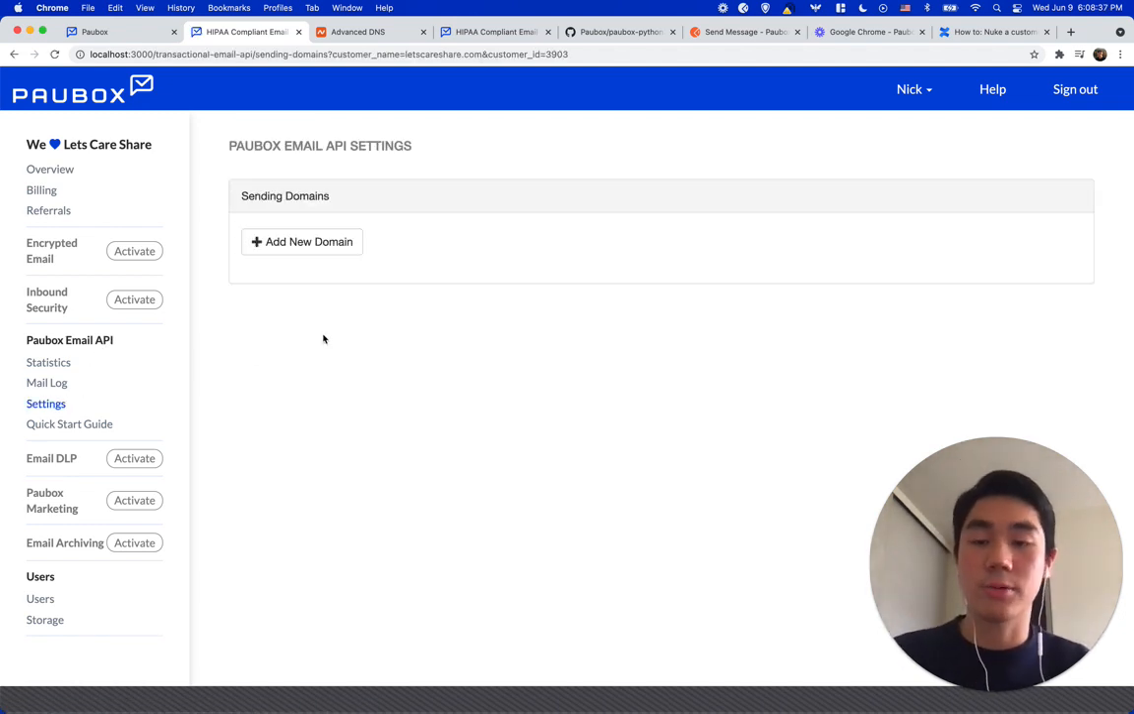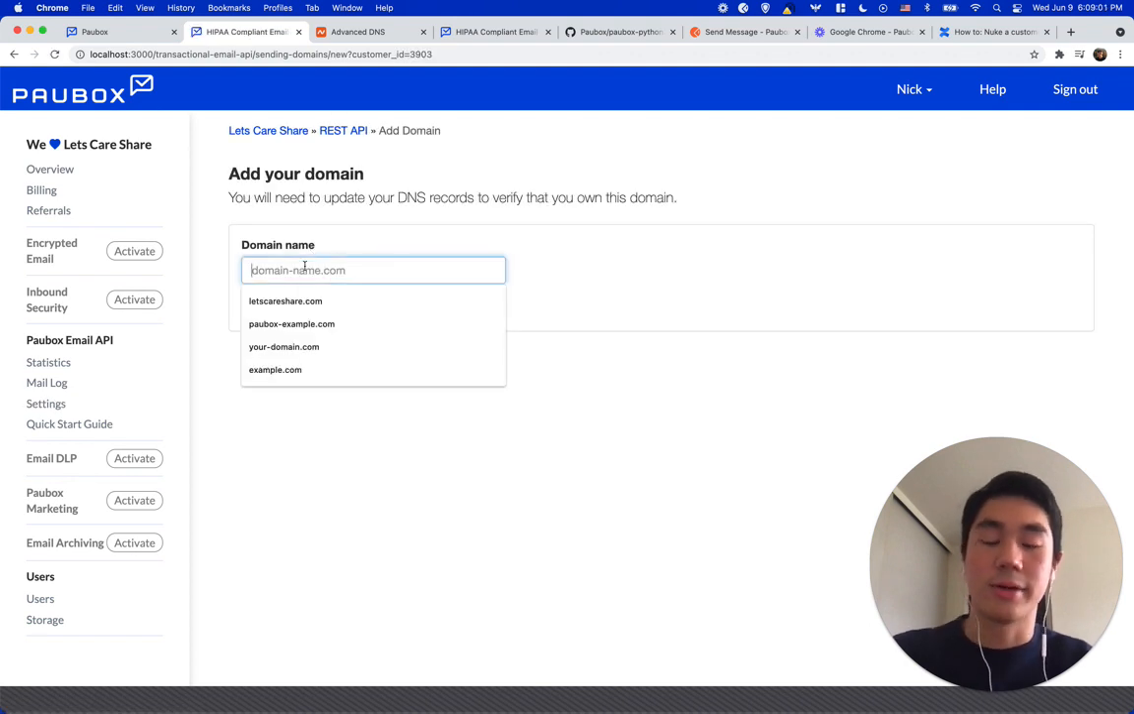And from here, we're going to want to do two things today. We're first going to want to verify a domain that we are allowed to send mail on behalf of. And secondly, we want to add some API keys, so that we can use these keys once we start to integrate the API with our own code. So for the sake of the example, I already went ahead and did this with my test domain, letscareshare.com, but I'll walk you through the steps of how you would do it on your own.